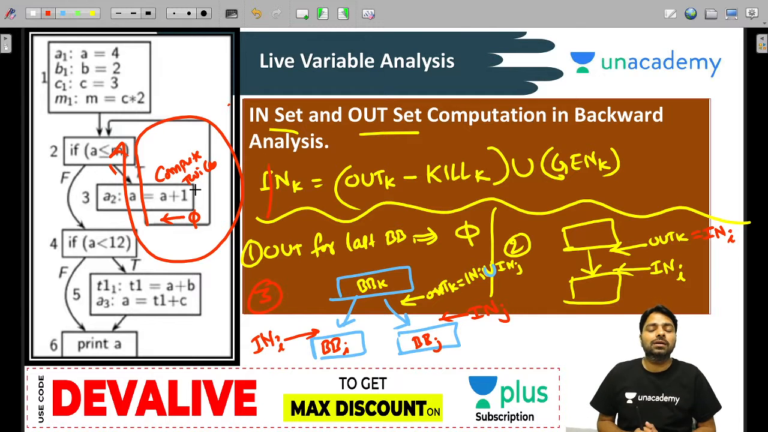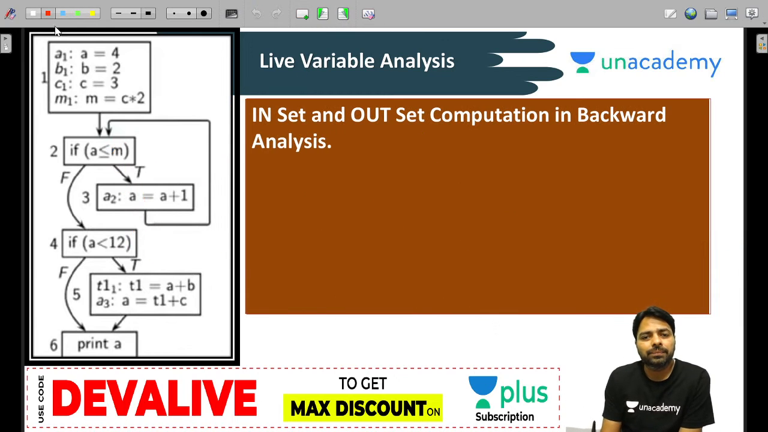To understand, if it is stabilized, then no need to compute a third time. If not stabilized, compute one more time. Okay, so that requires backward analysis.